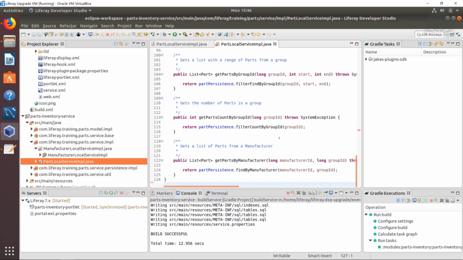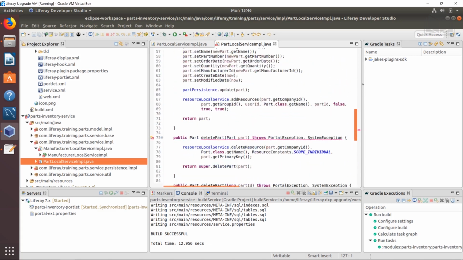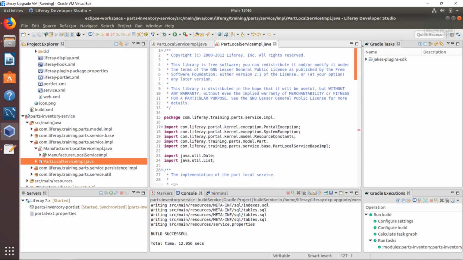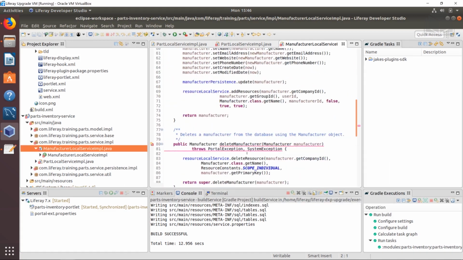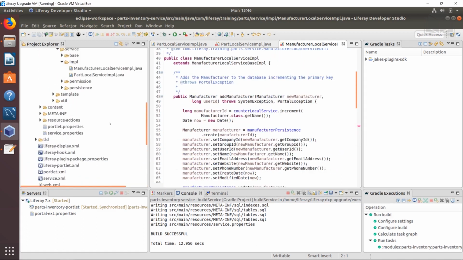I'm going to go ahead and take care of our dependencies. Let's see if there's anything here. Parts local service impl is okay, so we don't need to do anything here. I'm going to head back over to the manufacturer local service impl. Imports here are okay, right? The error here will resolve itself once we run Service Builder.